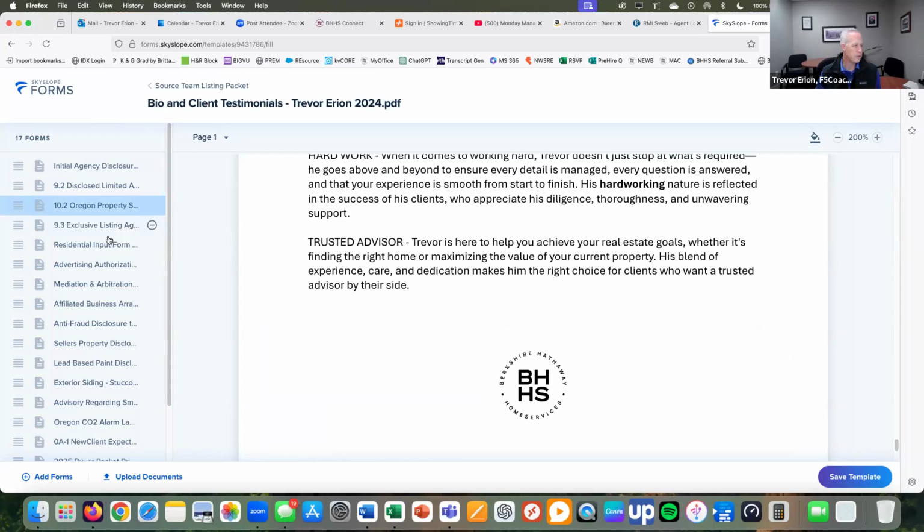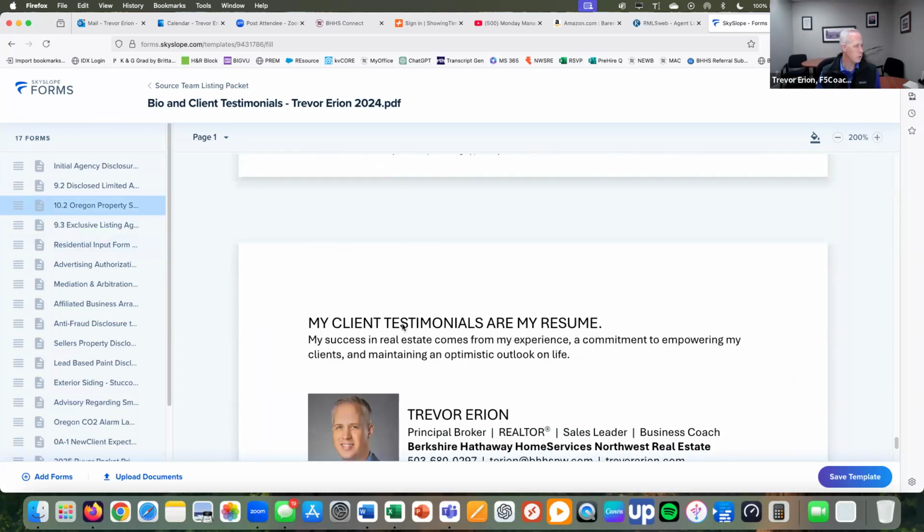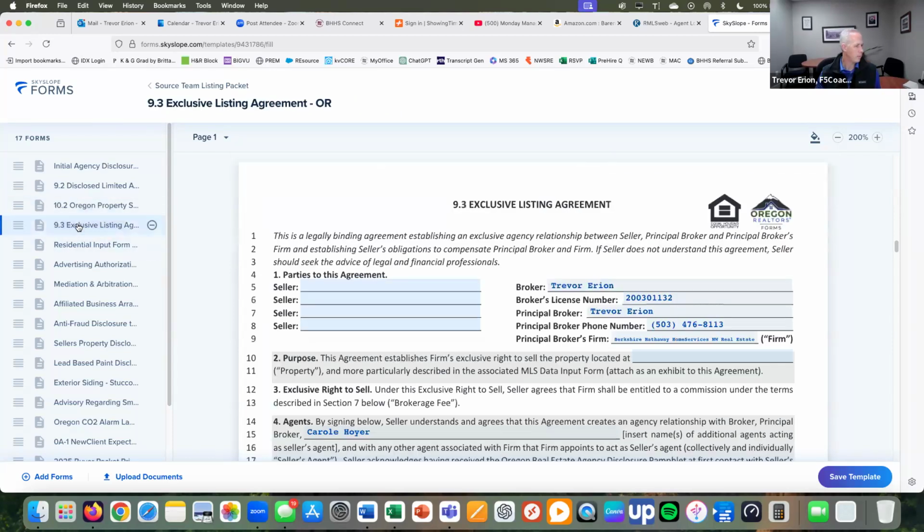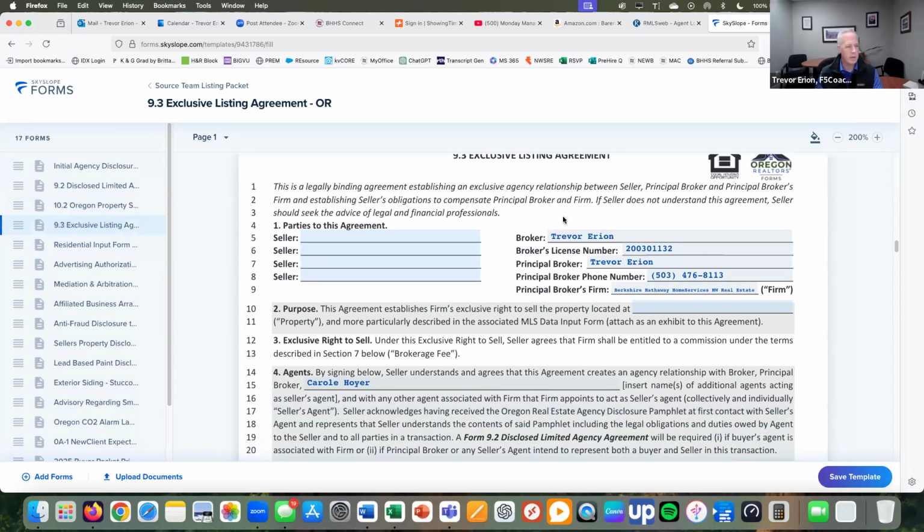Then we go on to the listing agreement. That's obviously something we want to have. There it is, listing agreement. As you go through in a template, if you fill this out ahead of time on the template side of things, then every time you pull up that template, these sections are filled out for you. Isn't that nice? So you don't have to fill them out over and over again when you're doing, say, 6 or 20 listing sets of paperwork.